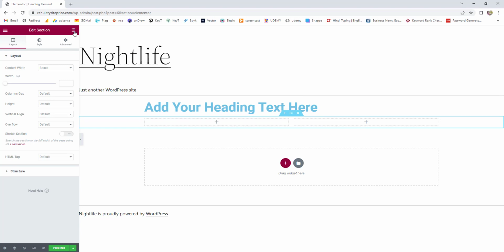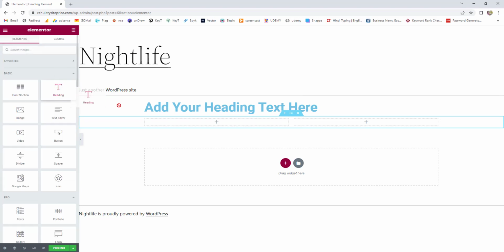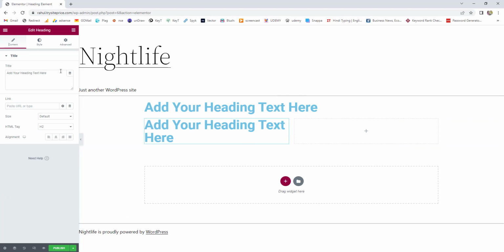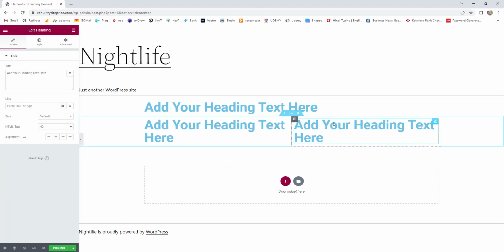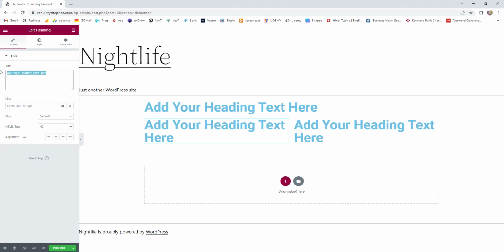For that we are going to click this option and then again drag and drop. Now you can add 2 headings according to our design, or you can drag and drop anything: images, buttons, videos, as per your design. So now we'll learn how to edit these sections. I'll click here and then you can type the text here.